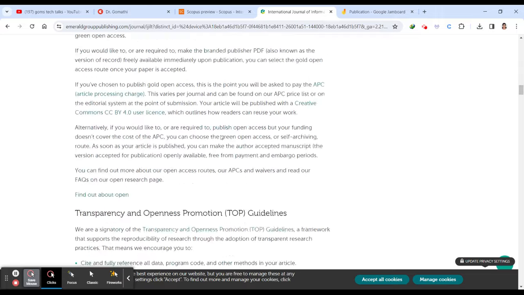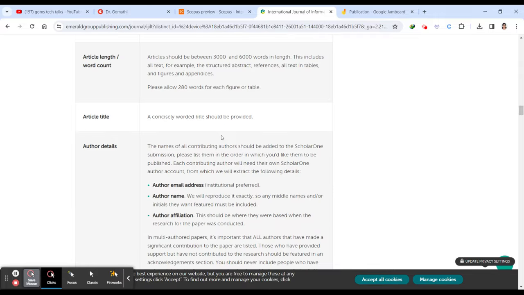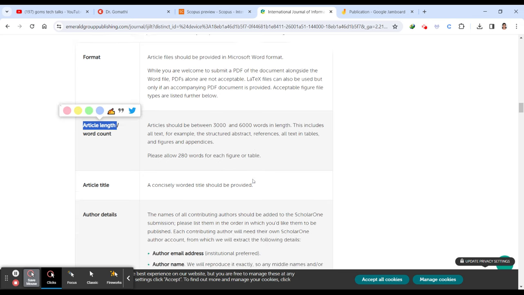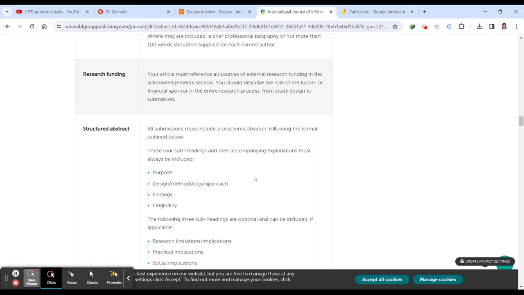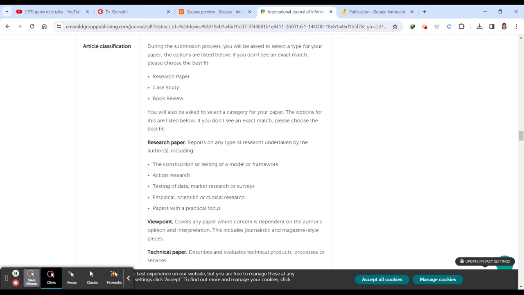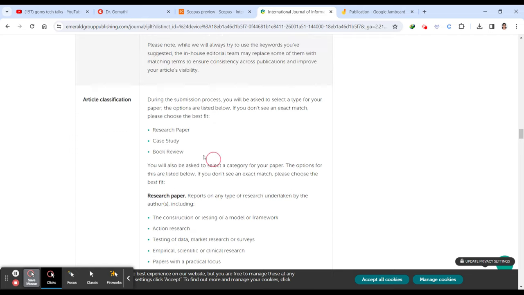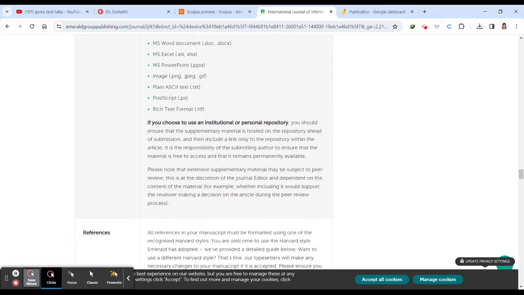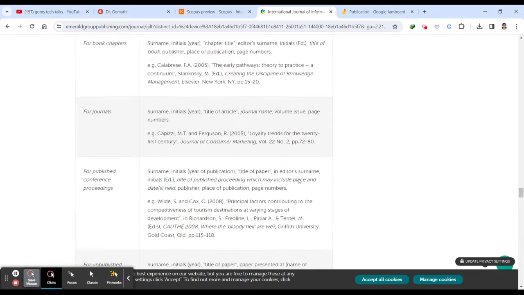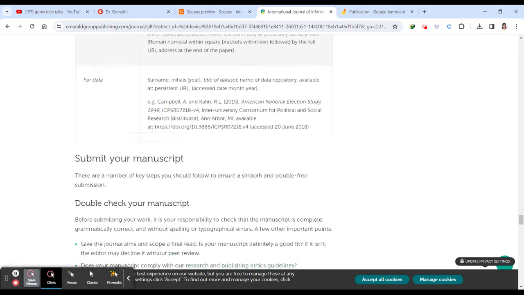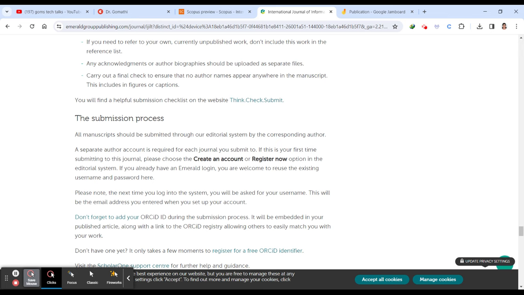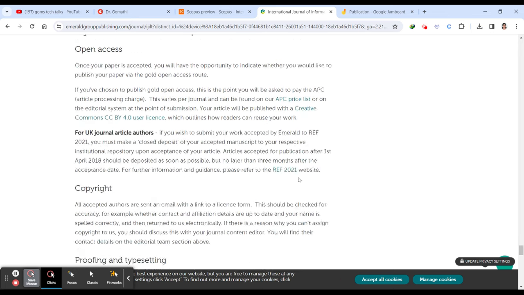So prior to the article, what you have to do: transparency, manuscript article, author details, article length and word count, research funding, structured abstract, keywords, and article classification, like how you have to classify the article, either as a research paper, case study, or book review. And then regarding the supplementary references for books and chapters, everything they have mentioned for the data. And you should also check about the submission process, if it is not mentioned anywhere.